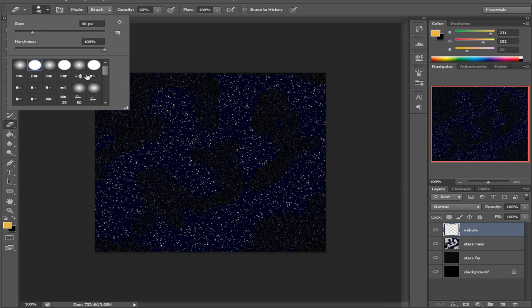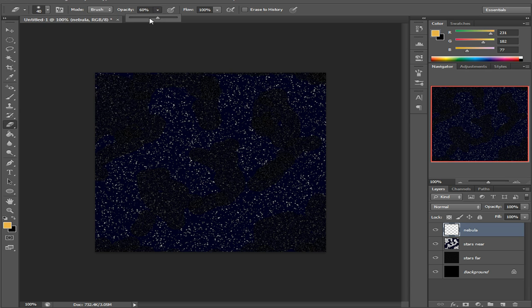Take our brush tool with a softened edge. That's not very much opacity. It doesn't really matter because you can edit it in the layer settings, but we're going to go ahead and set it to about, we'll say maybe 6. And we'll put the nebula, let's put it up in this corner.